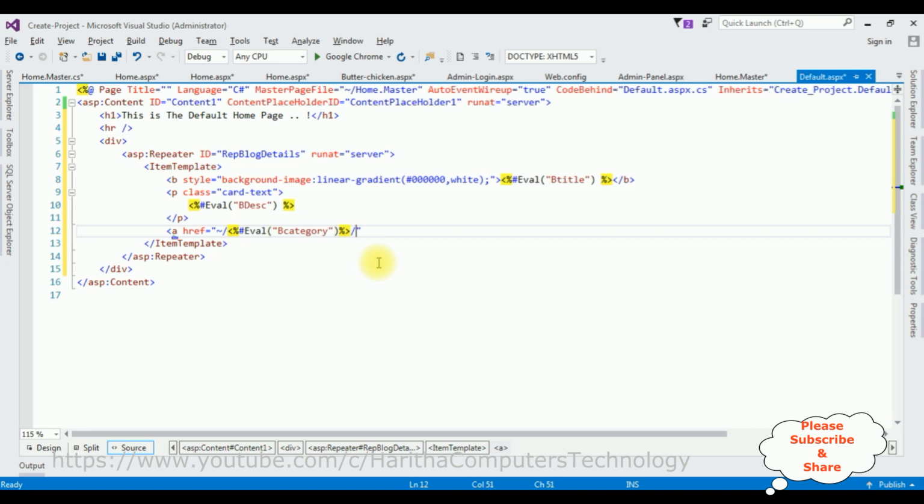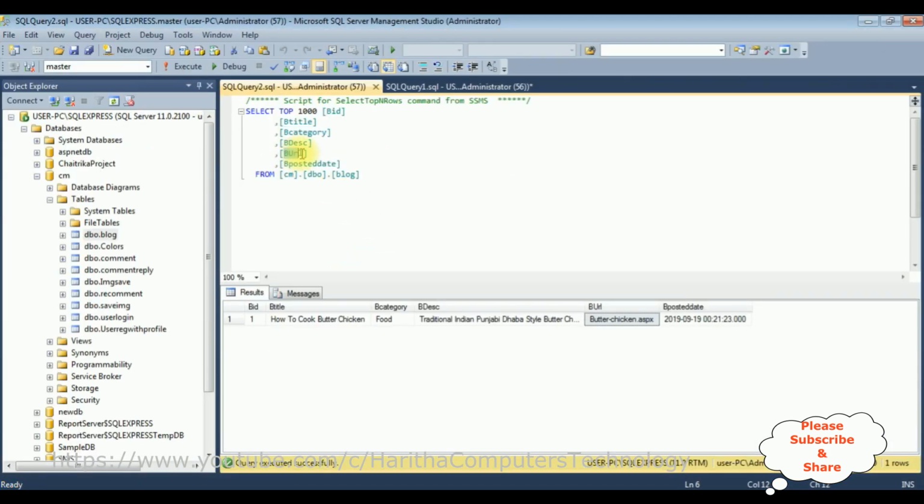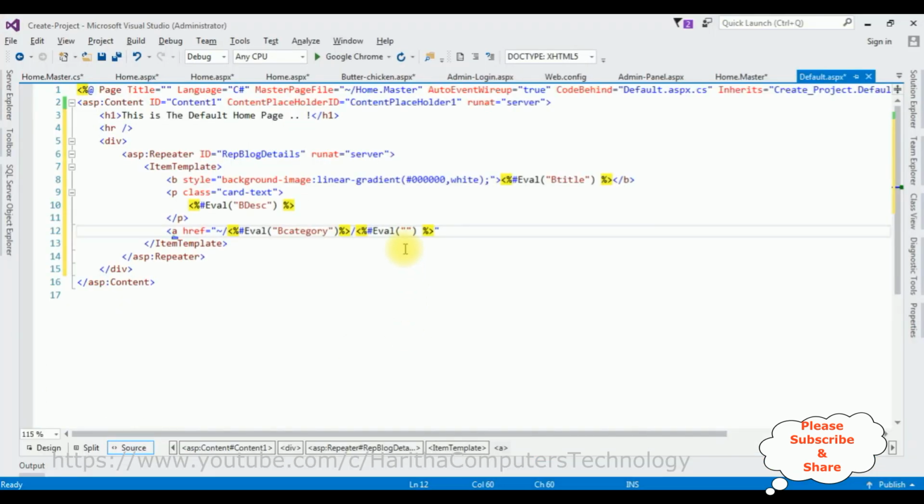Then the URL, percentage hash Eval method, between double quotes, the web page name, b URL. Complete article. And I'm adding the style to this href, the same Eval.